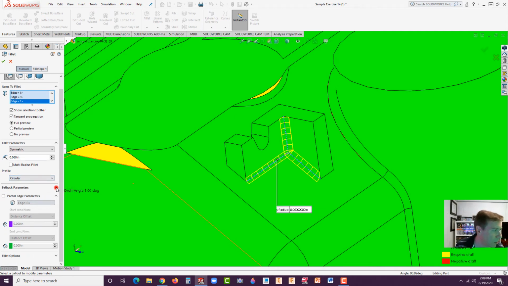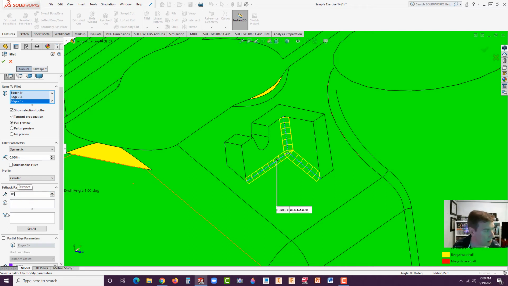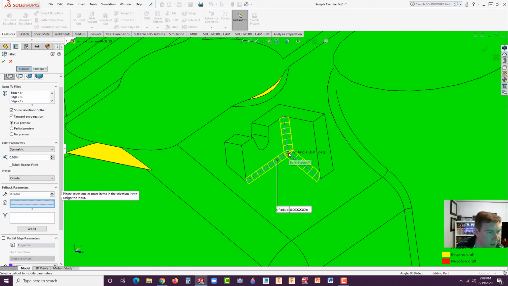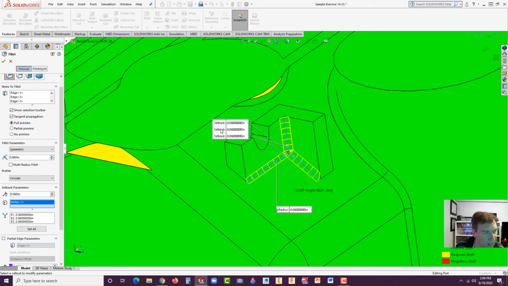And then click on setback parameters. Set this to 0.06 as well. And then click on this little button here and select the intersection point. Now you see the setback box appear. Double click on the first one, and yours might vary from mine. My first one is this length here. If yours is showing a different one, keep trying until you find that one right there, and that's going to be 0.25.